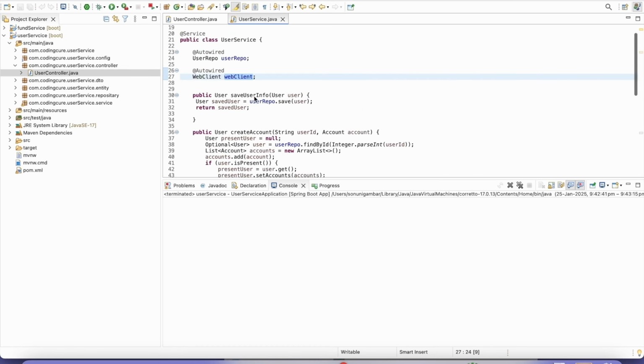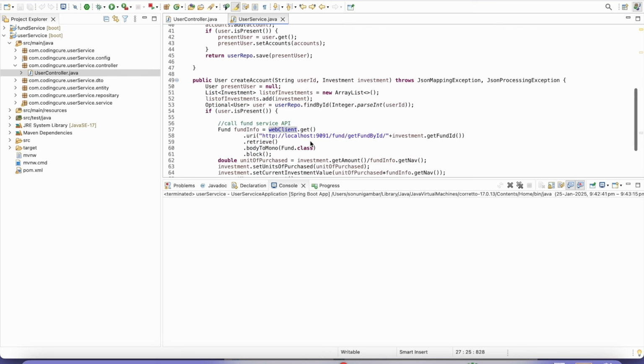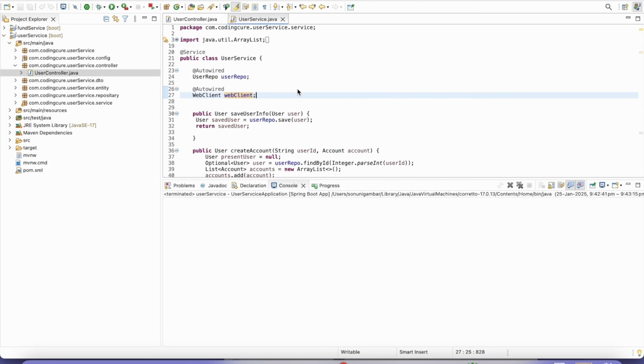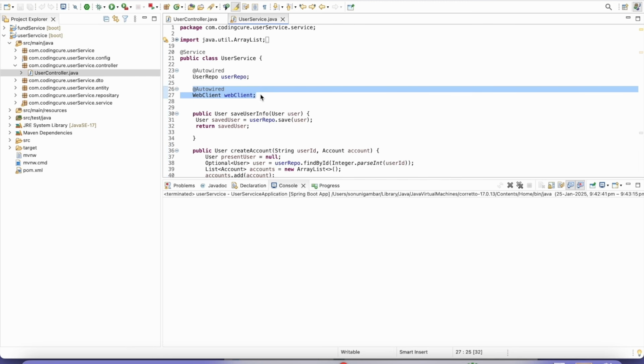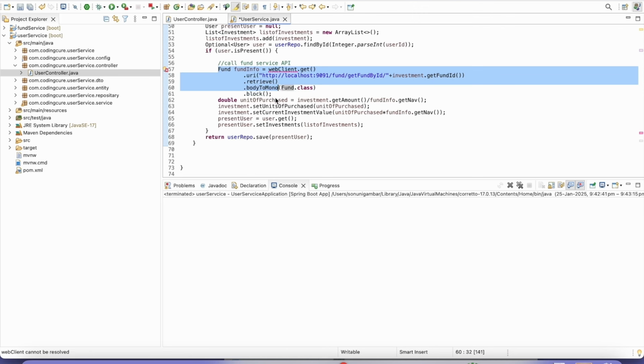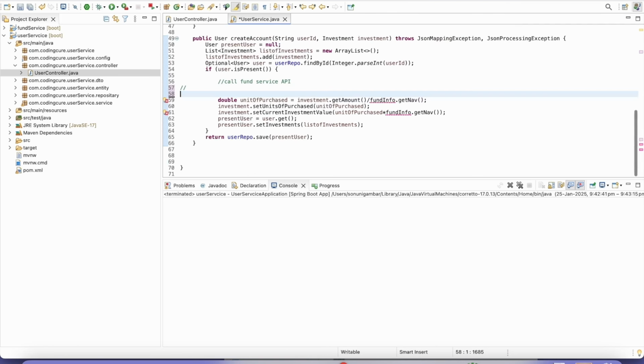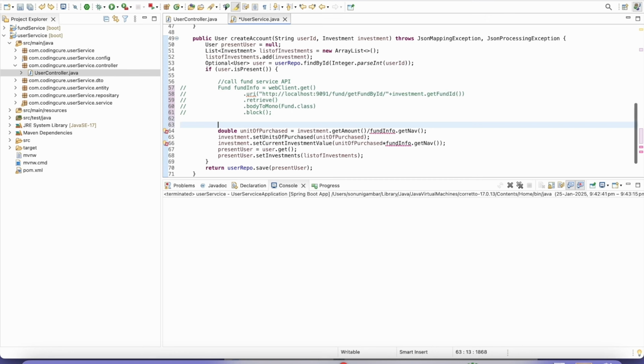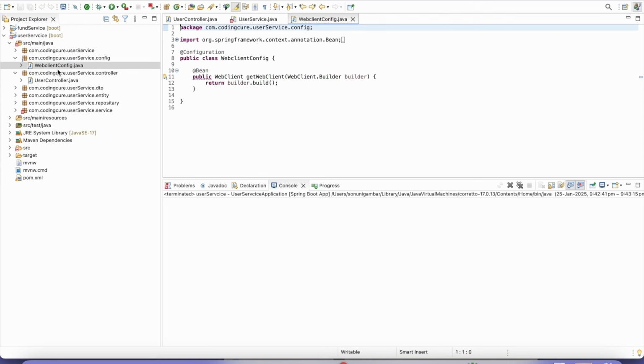If you see here, I use web client. But today I'll discuss how to connect with the same API, or how I call this API using the REST template. Okay, let's get started. First let me comment this one. I am commenting this web client, and here I will also comment this line. Now what I'll do, first we need a REST template object, right? So in this web client config, I have already configured the web client object. So let me comment this one.